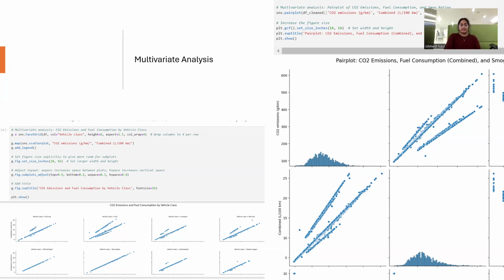And next is the multivariate analysis. Basically, this involves examining three or more variables to understand the complex interactions and patterns of all the attributes, all the columns basically. So in this we are doing four visualizations.